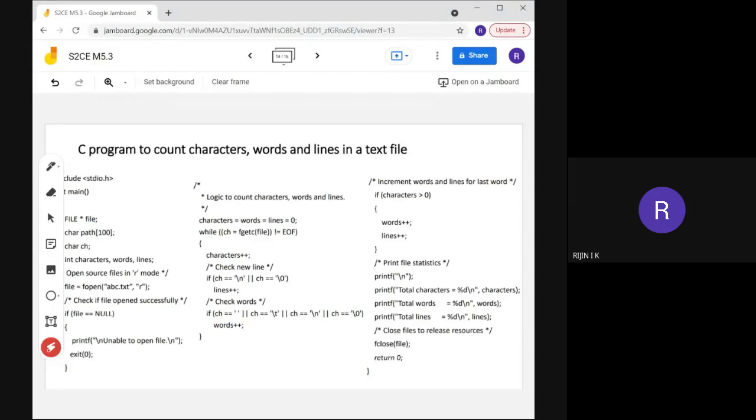Then only we can check how many characters, how many words, and how many lines are there. So we need to open that file in read mode. File pointer equals fopen, the file name is abc.txt, in read mode. Then, as a normal operation, we check whether the file opening is successful or not. If file is equal to NULL, then we are unable to open the file, and we can just exit, either by using exit 0 or exit 1, whichever you prefer.